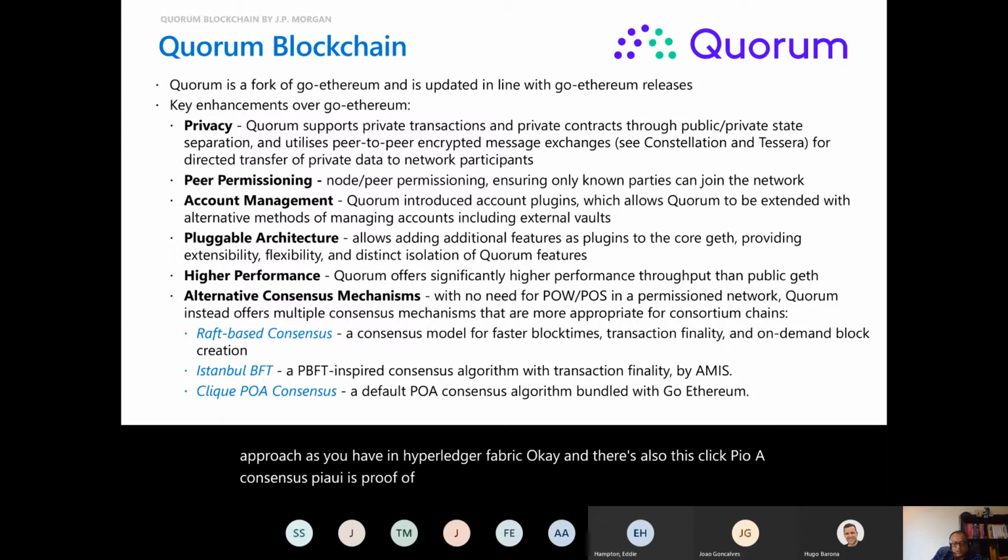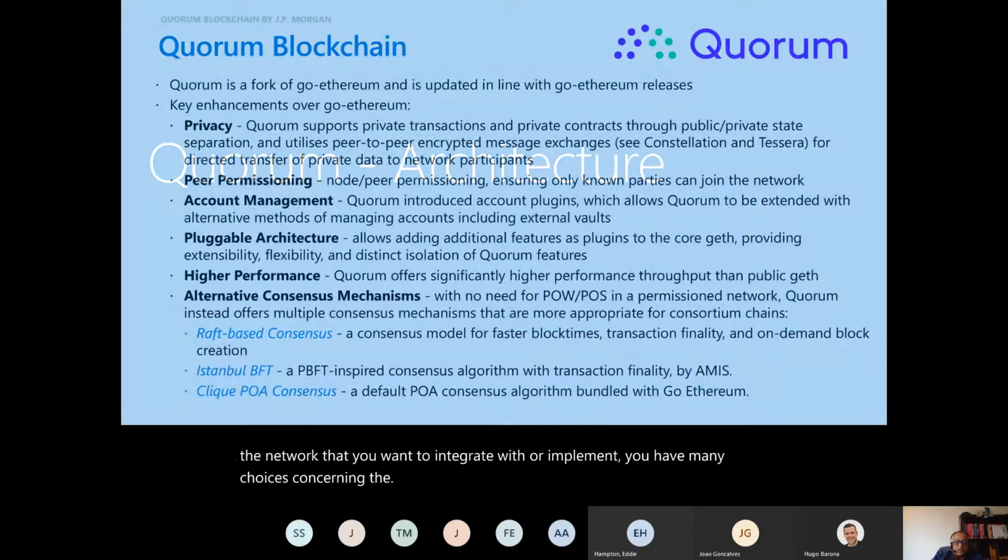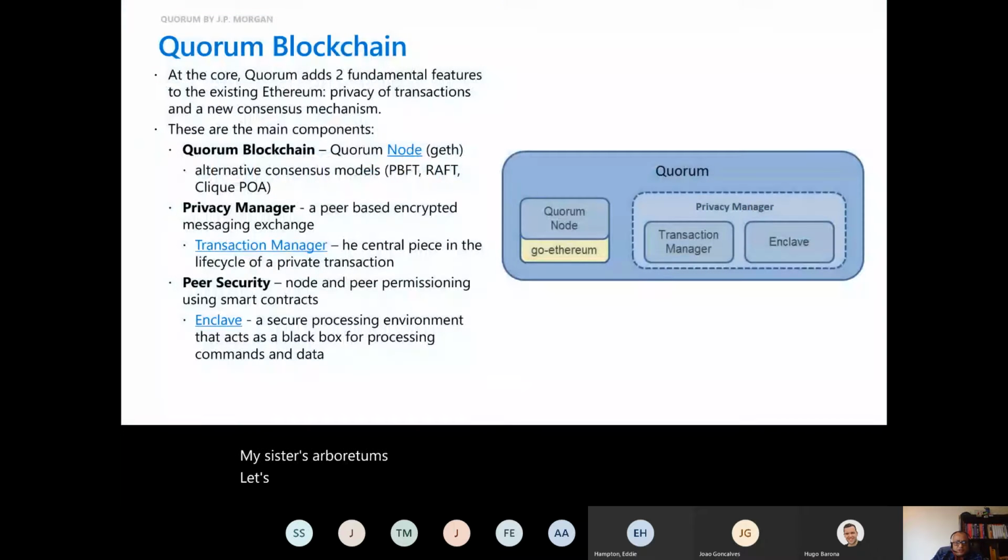It's a different consensus algorithm as well. So at the end of the day, the good thing with Quorum is that depending on the network that you want to integrate with or implement, you have many choices concerning the consensus algorithms. Let's talk a little bit about the architecture then.